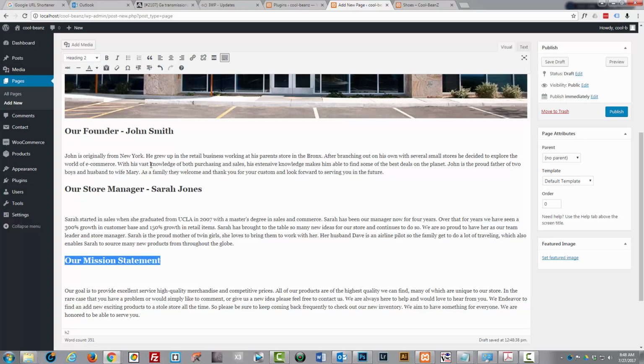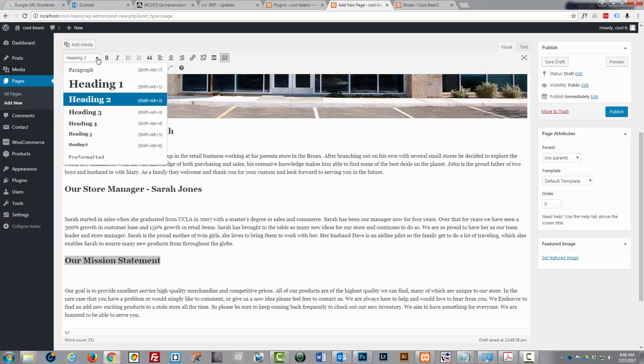And as before, I'm sure you know how to do this. I'm just clicking on the little arrow right up here and selecting the headings I want. The smaller the number, 1, the bigger the heading. So heading 6 is tiny, heading 1 is huge.